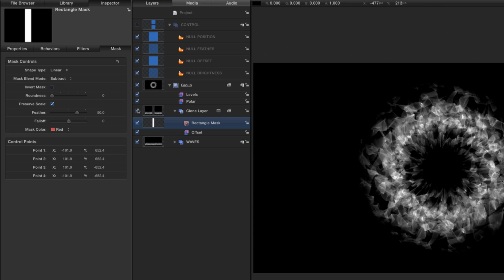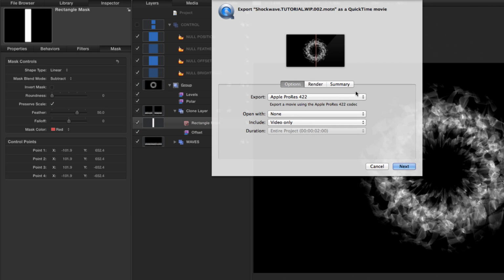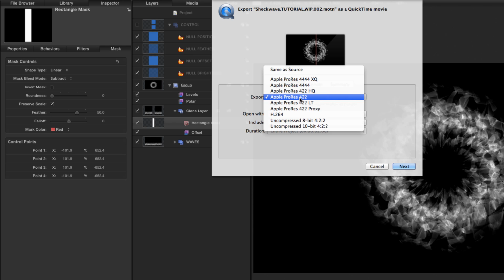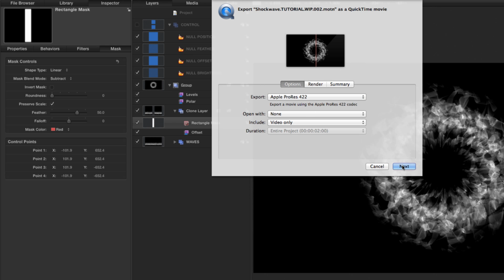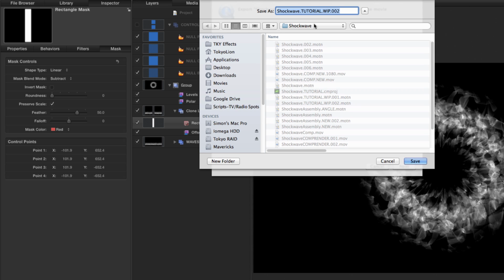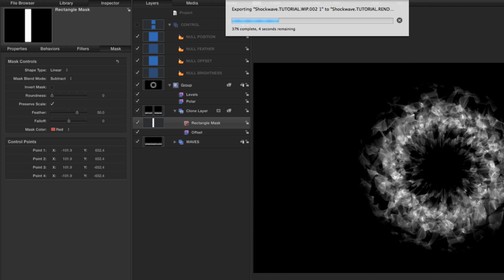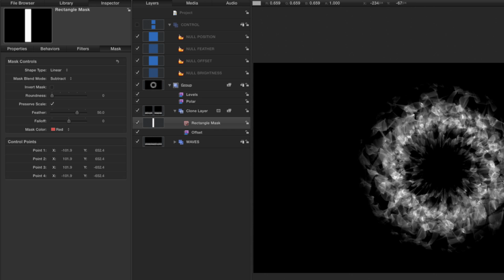Okay, so that's the first part of this tutorial done. What we're going to do is we're going to render this out. So let's hit Command E, and we can settle for standard 422. Next, I'm going to render that out, because in the next step we're going to bring this into a new composition and start doing the fancy stuff.